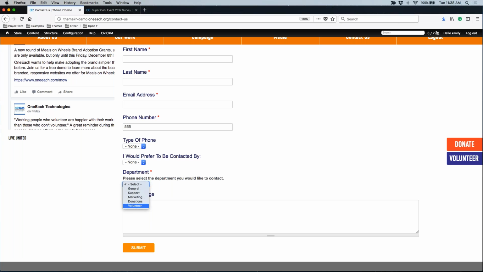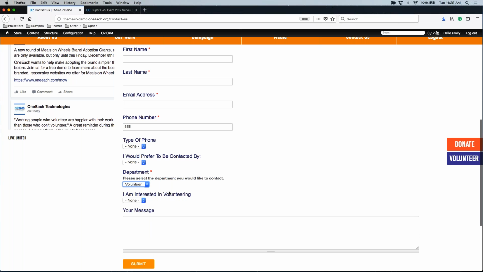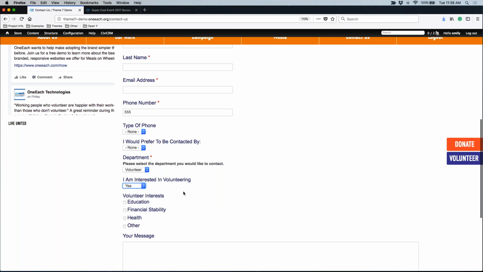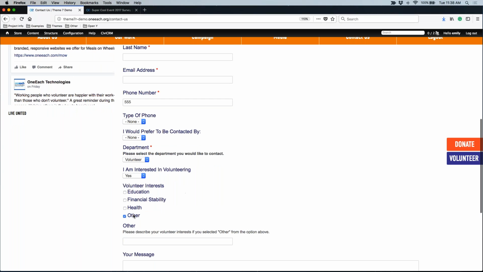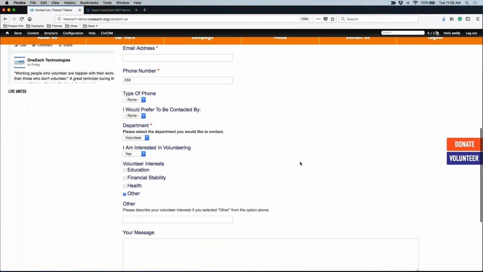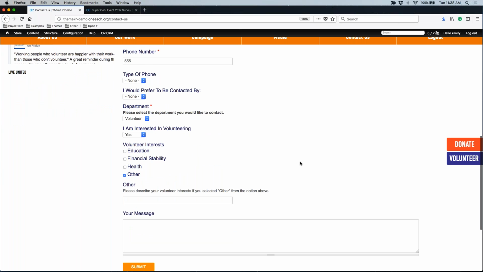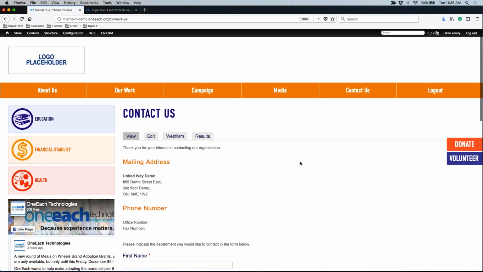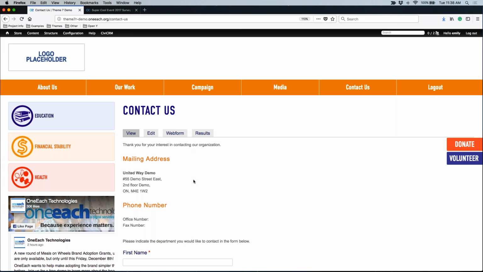Now, if I select volunteer in this case, then it says, am I interested in volunteering? And I say yes, and then I can start selecting options. So you do have the ability to create a more interactive or more complex contact us form. And again, you can do that also with a volunteer web form as well. And it's very easy to start out very simple and build into these forms.